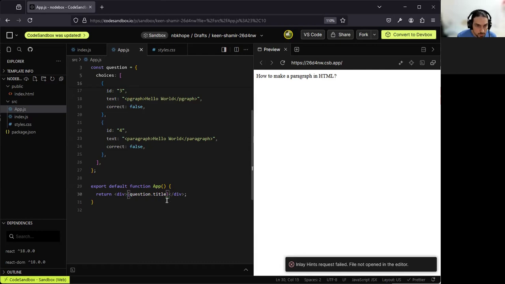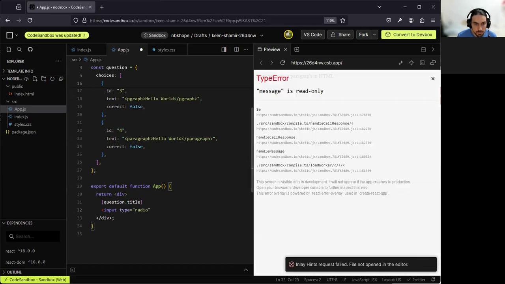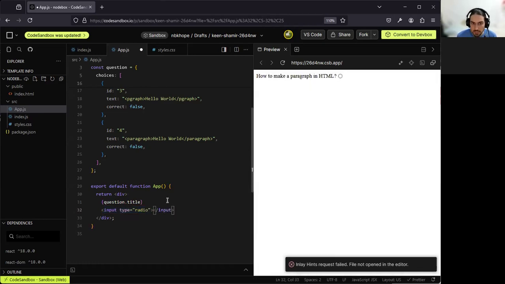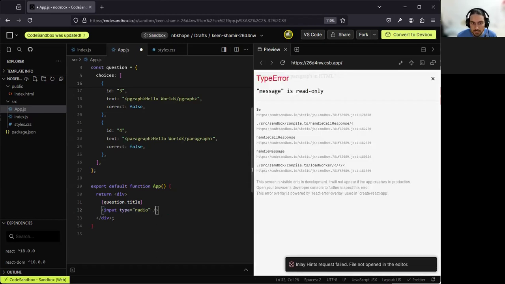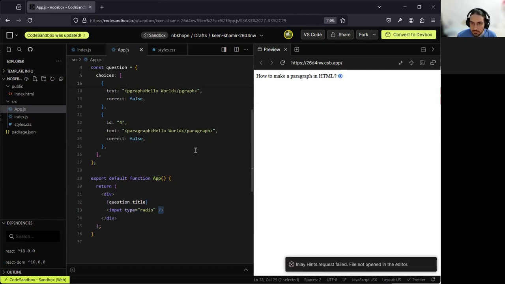Anyway, we got the question title. Now let's make the choices. The way we can approach it, we can put an input type radio here, and that will create that radio. But the problem is that React, even though in HTML input is a self-closing tag, meaning I don't have to close it like this, in the React world always wants you to close the element no matter what. So you can either close it like this, or you can just put a slash before the greater than if you're dealing with self-closing. Now you might have noticed there's this radio button there that I can click.